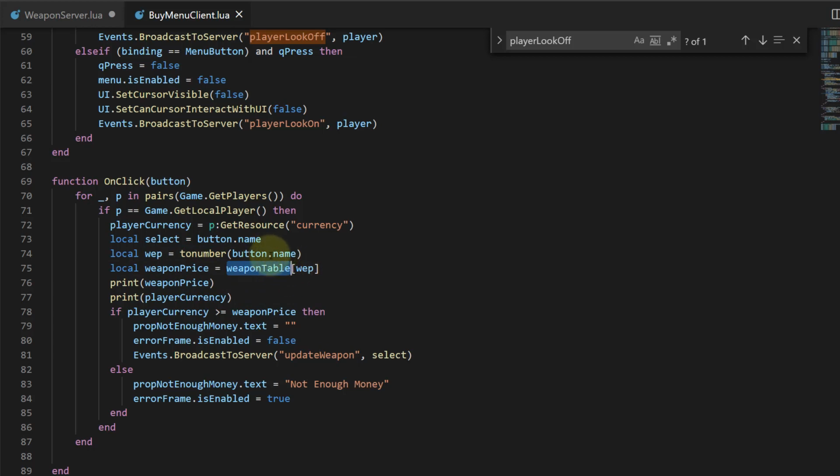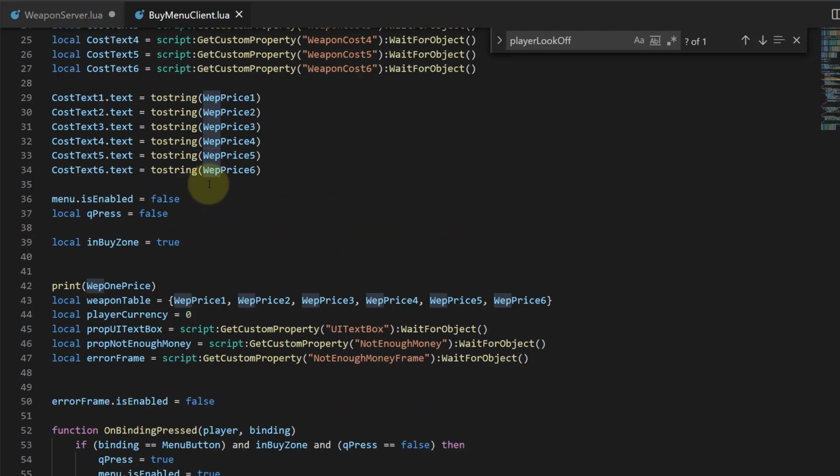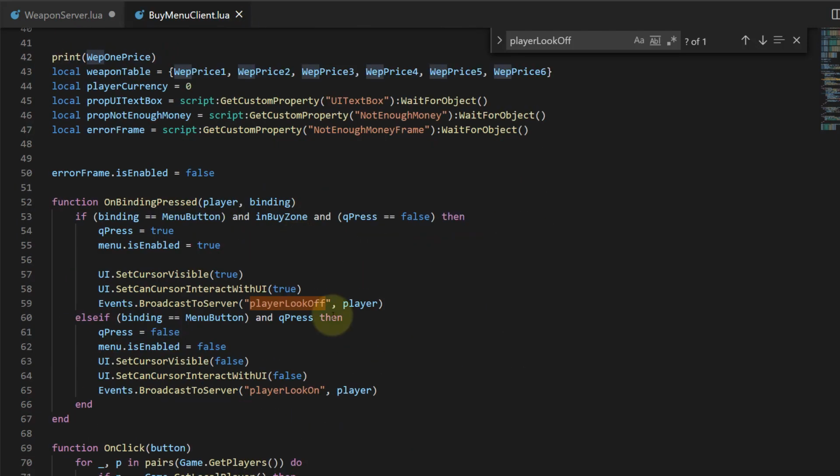And then we are checking the weapon price by getting the weapon table and passing the button name. So if we clicked 1, for example, the button's name would be 1. We're changing it to a number, so it would actually be an integer, and then we're passing that number into the table. And once again, that weapon table is defined up here by the weapon price. So if it was a 1, it would get the weapon price of the first weapon, which we defined up in the custom properties.